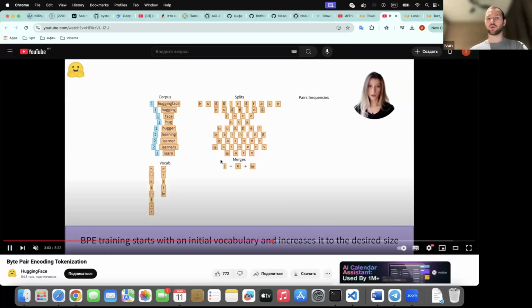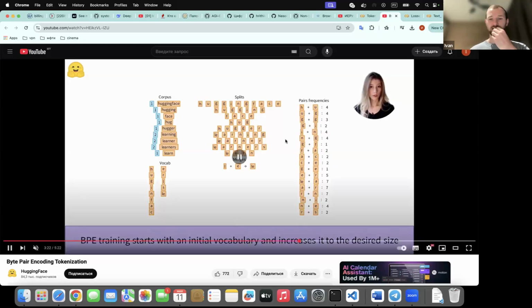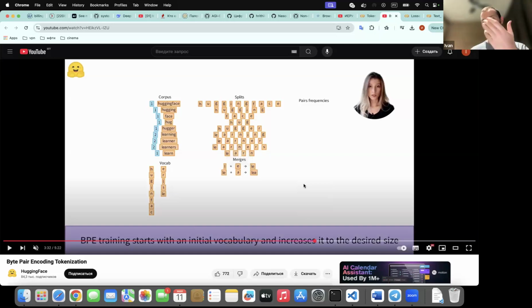And now we can merge these letters in all our splits. Then we do the same process for every pair. We count again, the second stage, with these merged tokens, and we choose another most frequent merged token, and then we replace it in all our splits. And then we repeat this process every time, and of course we add to the vocabulary, etc.